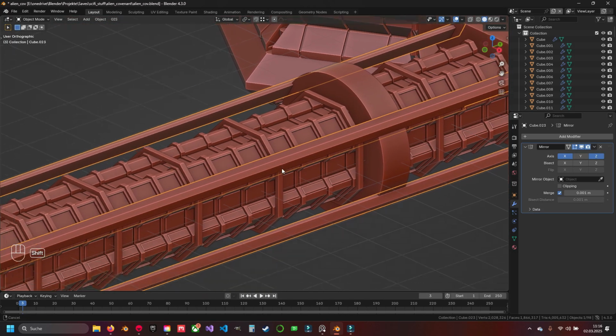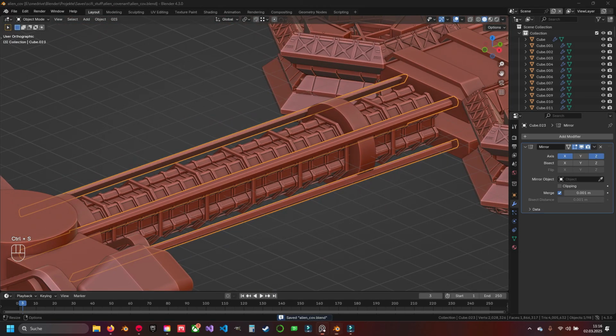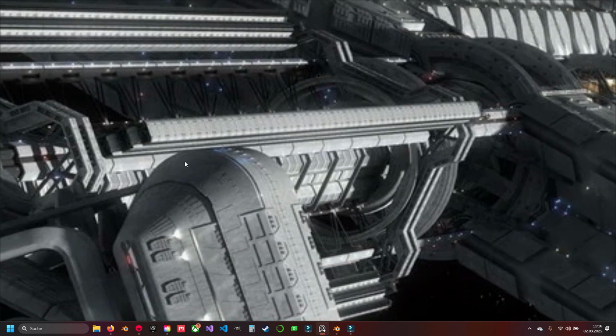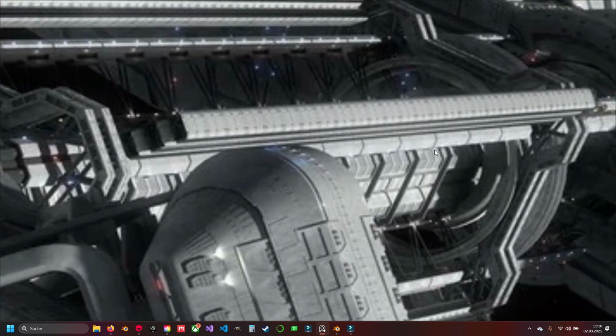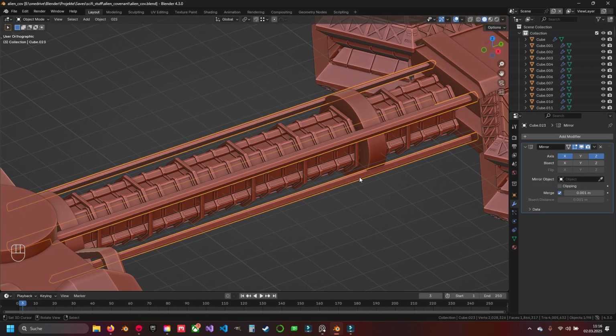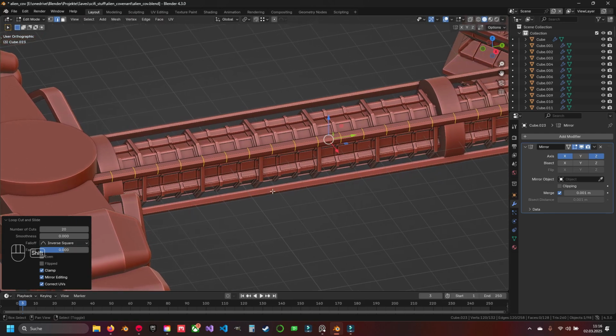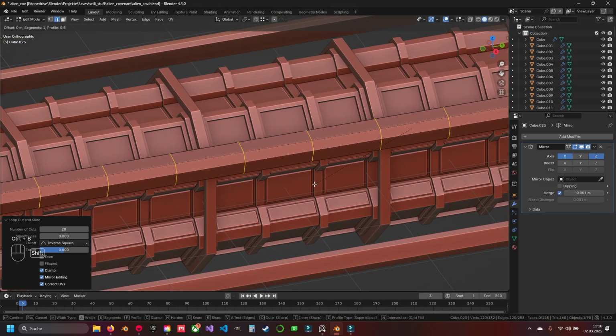Good. Let's make now this here. So basically it's just the detail we have done earlier with some kind of, I don't really know, segmentation maybe. So to do that, let's go inside here, add some segments. Maybe 20, it's fairly enough. We are going to bevel that.